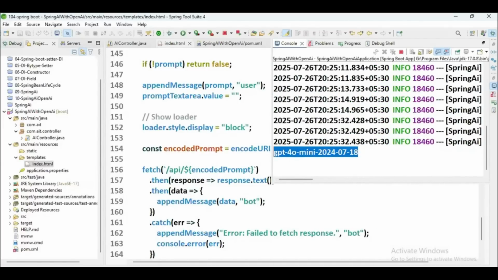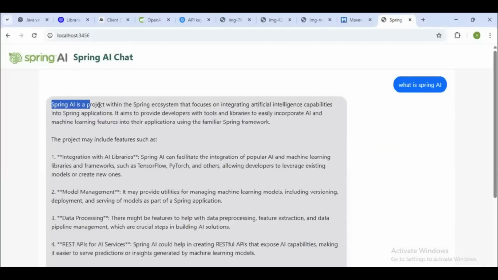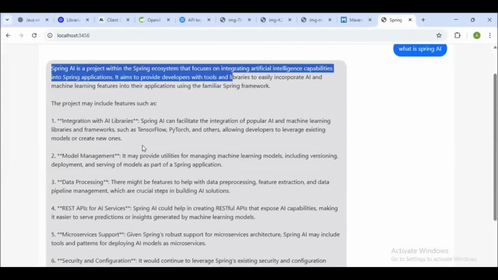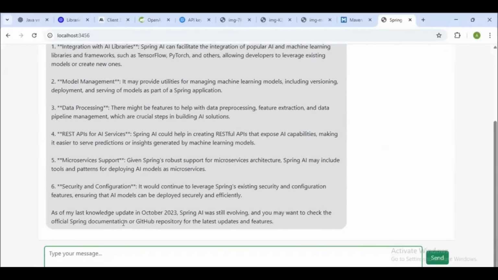Which model? And information is printed. Spring AI is a project within the Spring ecosystem that focuses on integration with artificial intelligence. This is the same way it is going to generate. Same.